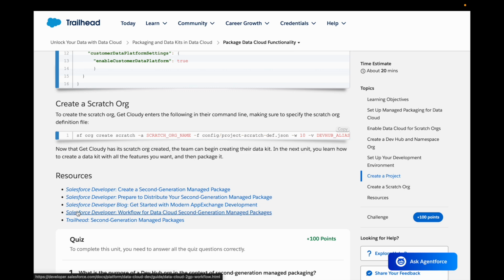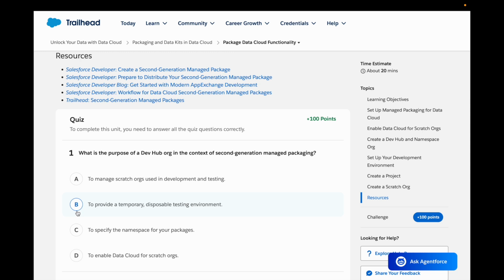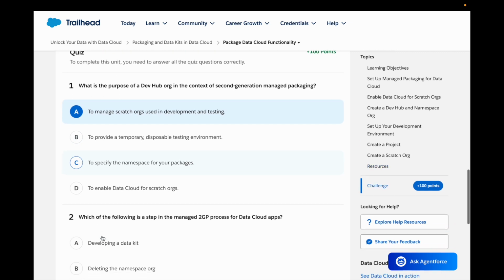Now let's come to the quiz. Our first question is, what is the purpose of a dev hub org in the context of second generation managed packaging? So our first option is to manage scratch orgs used in development and testing. Second option is to provide a temporary disposable testing environment. Third option is to specify the namespace for your packages. And the last option would be to enable data cloud for scratch orgs. So first option should be the correct one in this scenario.